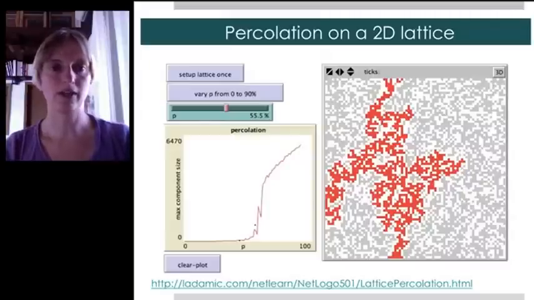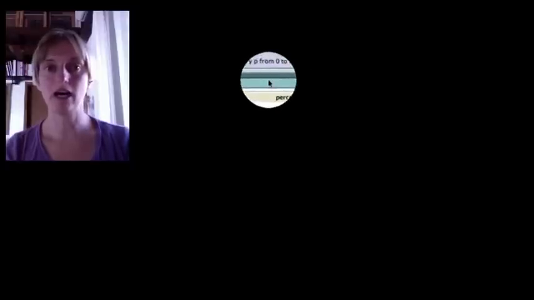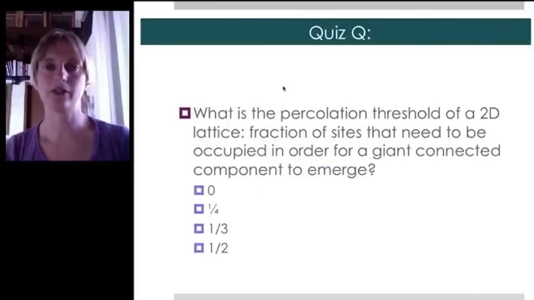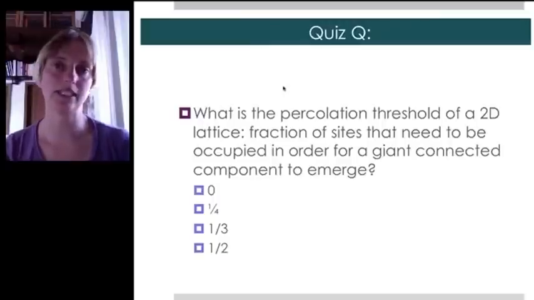So I'd like you to go to this model as well, and I'll try to find it here. So you can set up a particular value for P. Here we're going to have 25% of the sites occupied, and we can set up the lattice, and here I can tell that it's just too small, right? The water can't percolate through. Instead of trying all possible values, you can also systematically vary P from 0 to 1, and so here it is. So what I'd like you to do is to answer the following quiz question, which is just what is the percolation threshold in a 2D lattice? What fraction of the sites need to be occupied?